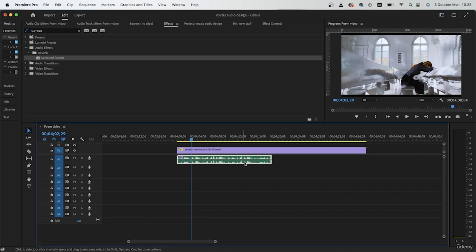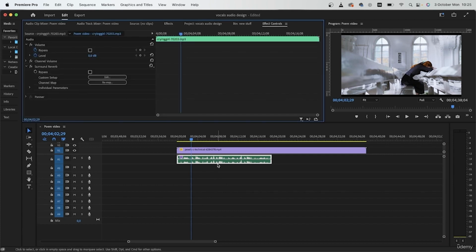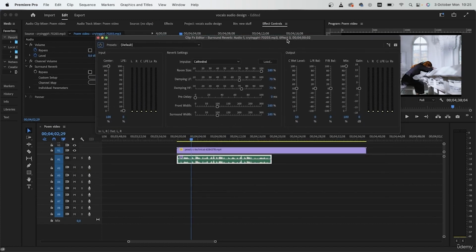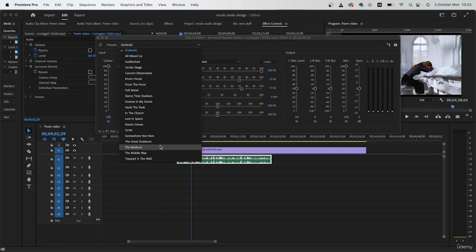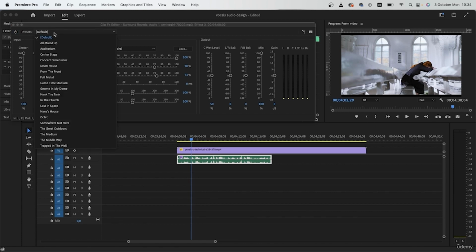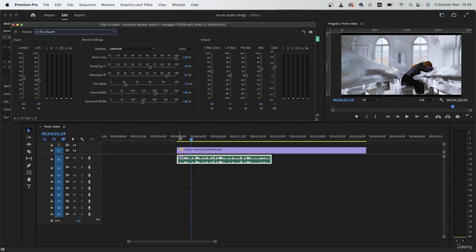And by the way, you can do this with music if you want to make it sound like it's coming from like a speaker here. Go to Effect Controls. Once you apply the effect, hit Edit, and we're going to get this window. We have some presets in the top left, and we have a lot of options. So based on what's in your video, you would choose one of these presets. Let's see the options we have. We have auditorium, center stage, concert dimensions, drum house, and so much more. But for me, it would have to be like in the church, literally. Click it once, and now I can play this back.